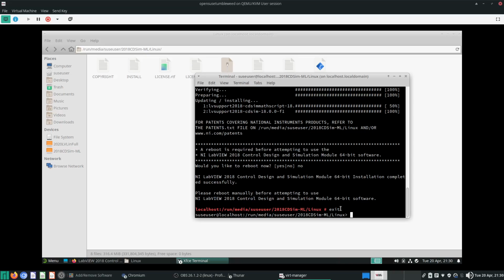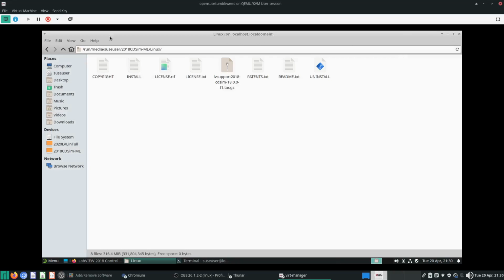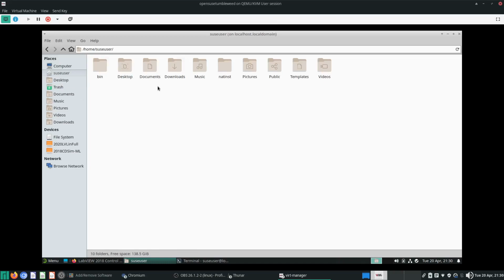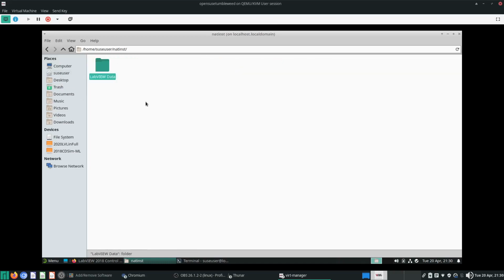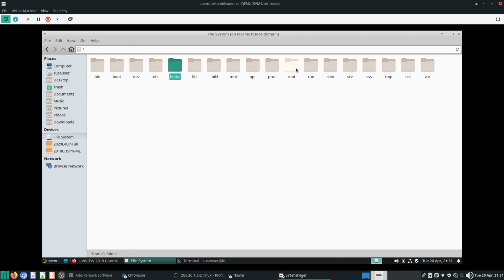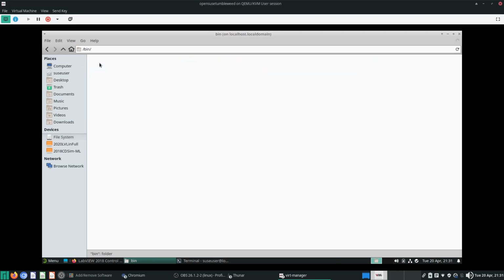you might need to do a little bit of extra work. And here's what you need to do. Okay, I spent some time to think about this. So what you need to do is, well, this is not the one you go for. You don't go to home SUSE user national instrument. You need to go to your binary, the bin file.